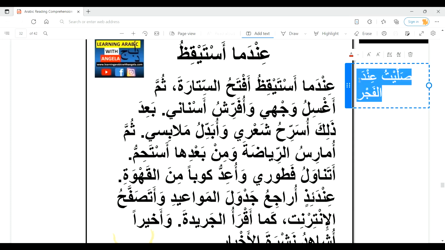صليت عند الفجر. Or الكتاب عند صديقي. The book is at my friend, literally. So we can use عند to mean at a certain time or at a certain place. And we often say عندي, I have. In Arabic, we don't literally have the verb to have. We substitute it with adverbials and prepositions such as عند.